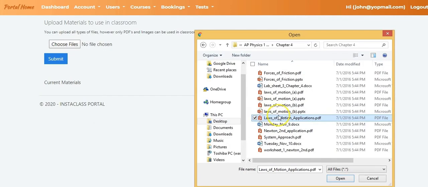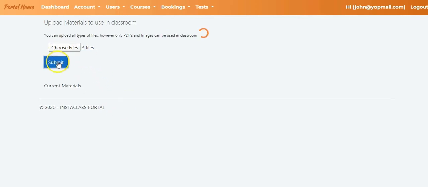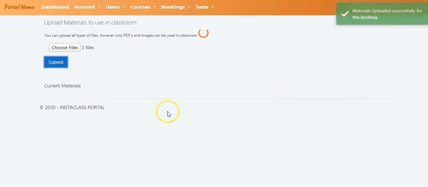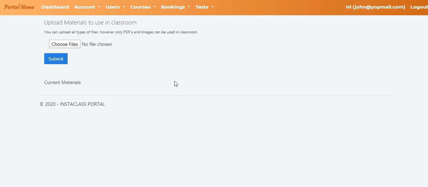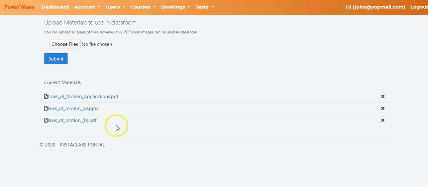I can also upload materials for every booking. I can select as many materials as I want and upload them. Only PDF and JPG can be used inside the classroom, but you can upload all sorts of files here. Your students can download those after the class.